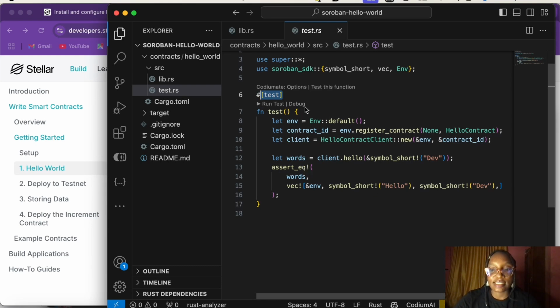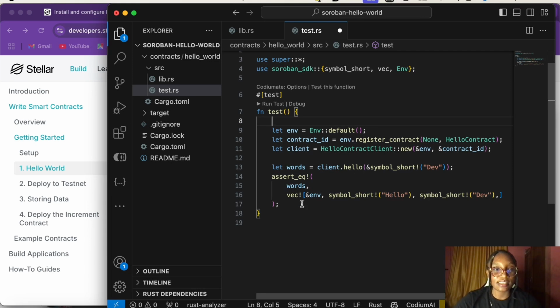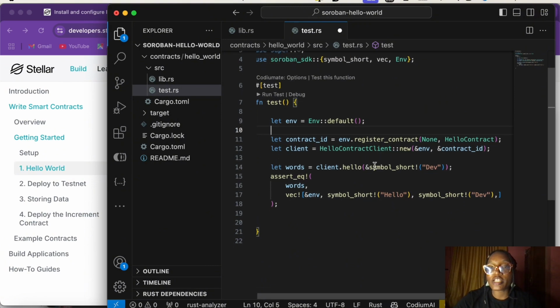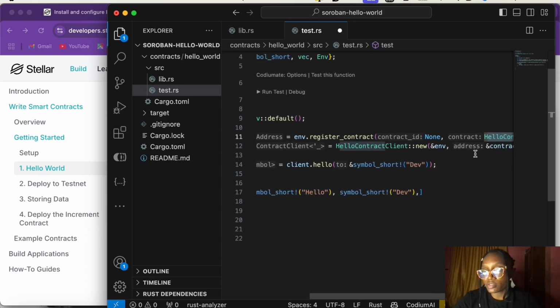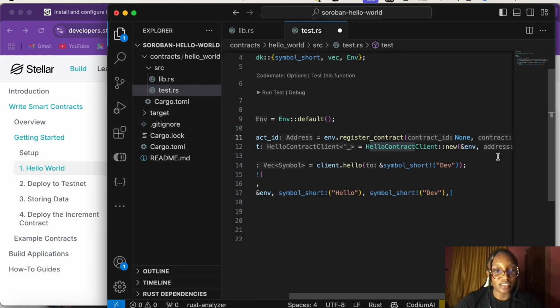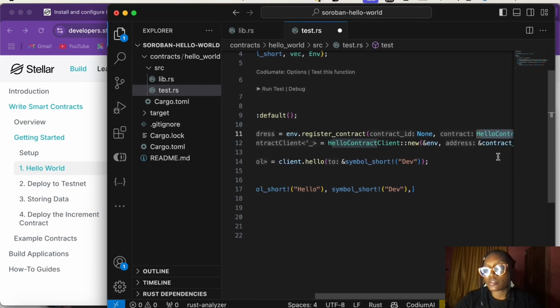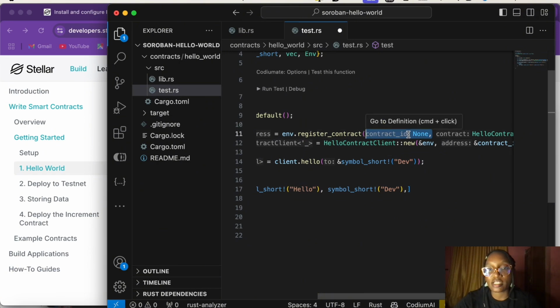This next line creates a default environment for the contract to run in during the test. It creates a default environment to run through. After the environment is created, it registers the contract. The contract is registered with no specific ID. It just registers it for you like that.